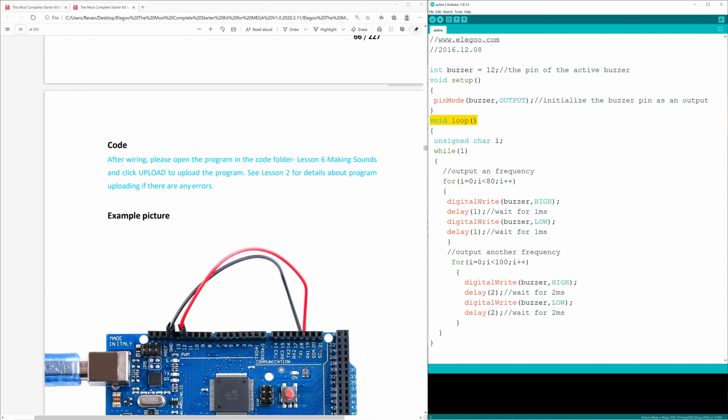Now the void loop is a little more complicated. I don't really code much. I'm getting into it, but I don't understand this at all. I'm sure if you understand C++, this is probably the most basic it gets, but I did a little bit of research to understand it, and to the best of my ability, I'm going to try to explain it to you. Unsigned char i sets up a range from 0 to 255.